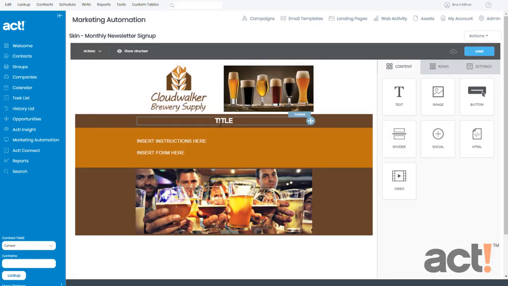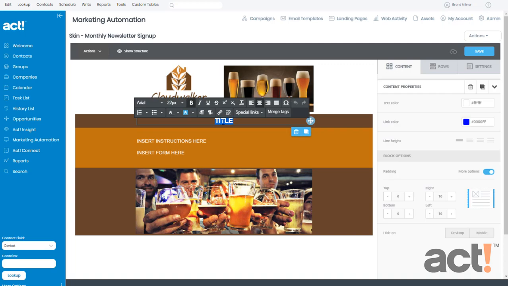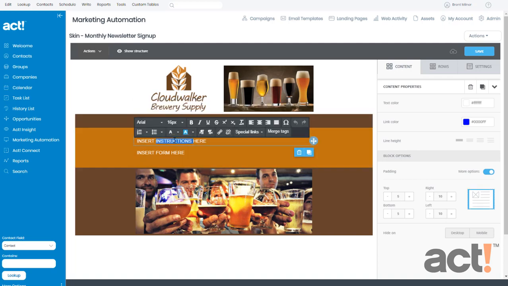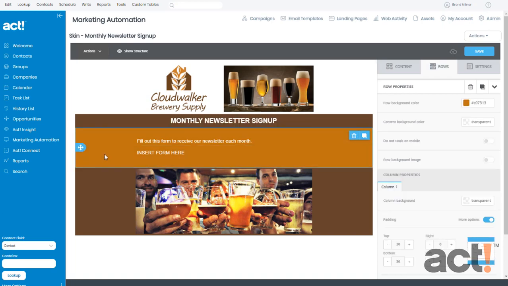Okay, this is the skin I created earlier. So what I want to do now is just quickly change the text where it says title. I'm going to change that to monthly newsletter sign up. I should also insert some instructions here since I put a placeholder for it in the form. I'm just going to enter some generic stuff. Fill out this form to receive our newsletter each month. And now the most important thing is that we need to put a placeholder here so that the template knows where to insert the landing page form.